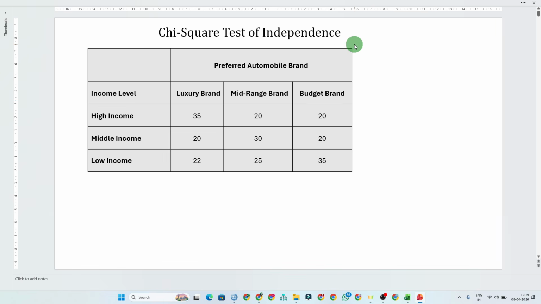Today in this video, we are going to learn how to perform chi-square test of independence using IBM SPSS. In order to understand it in an easier format, we are considering a marketing scenario. Here we are going to compare two variables, income level and preferred automobile, to see whether there is any association or not. Income level is categorized into three categories: high income, middle income and low income, and the preferred automobile brand is also categorized into three categories: luxury brand, mid-range brand and budget brand.